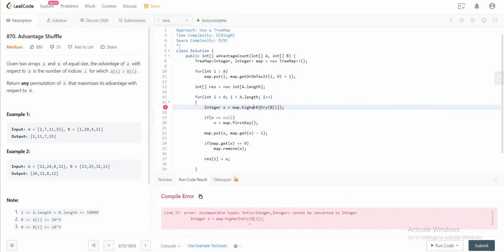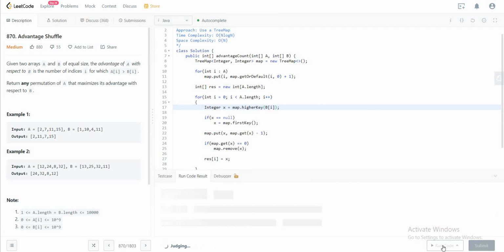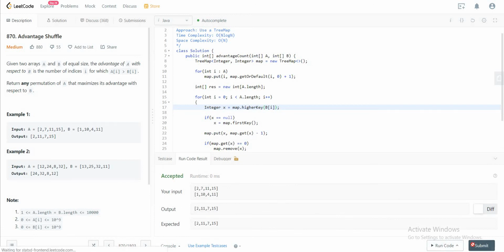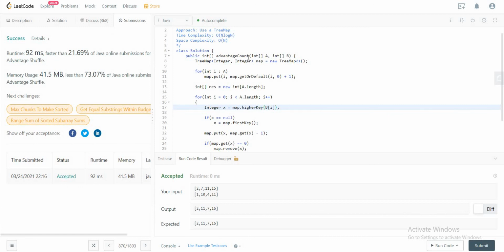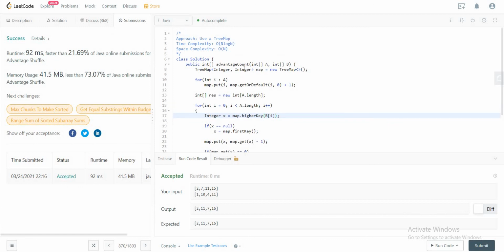Oh, it's higher key, not higher entry. Right, so the first test case is okay. Everything else is okay as well. Awesome. So let's talk about the space and the time complexity.